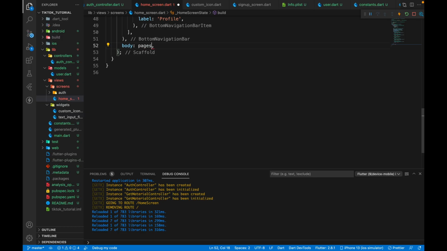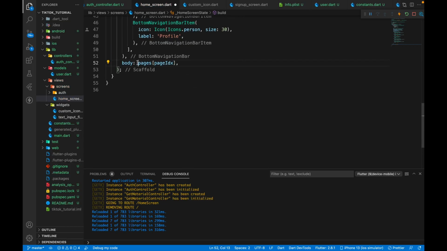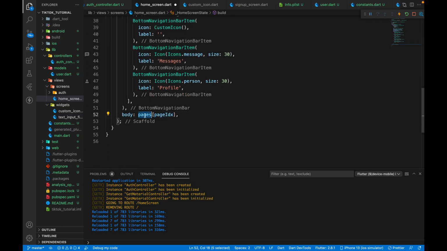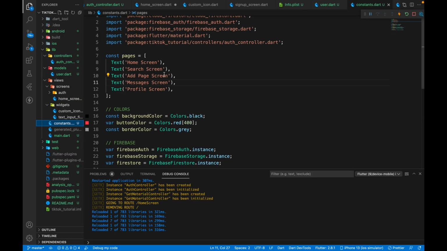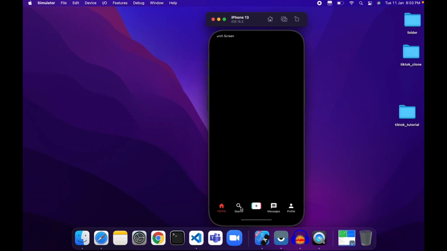We can save this and if we go over here, we are going to take this pages. Let me import that and we are going to have page index. So basically we are going to take the pages list from here and we are going to access that page index element. Suppose we are on the home screen, it will have a page index of 0. So we are taking the pages list we have, and we are going to grab a particular text widget for now that we have in our constants.dart file. If we are on the second index, we'll get add page index, and that's how we are going to display the screens. And now if you see, we have home screen, search screen, add page, messages, and profile, which means all of our stuff works pretty well.